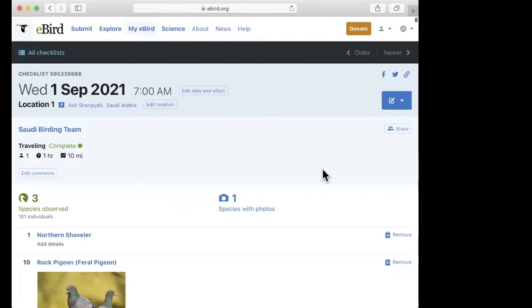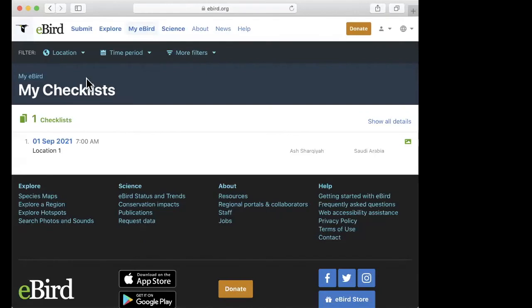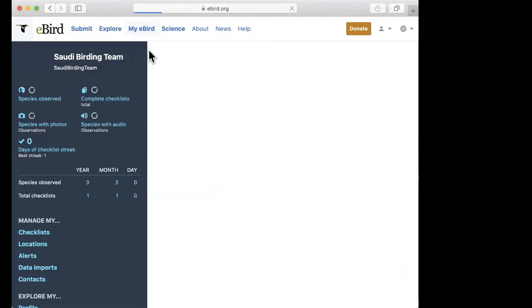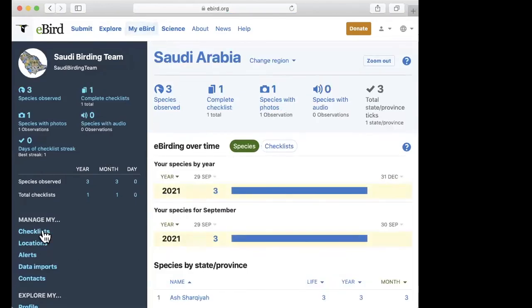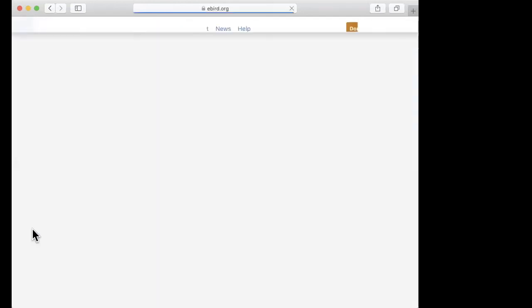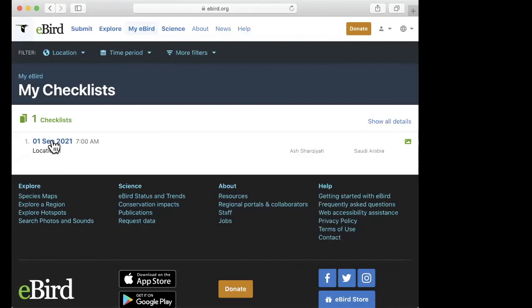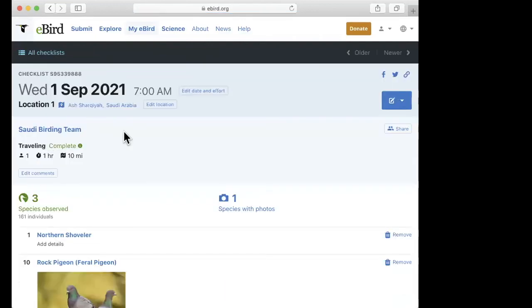Okay, so now you should see we're back again. Once you go to All Checklists, after you've submitted through the app, you can access that through My eBird, the My eBird option here. And you have Manage My Checklists here on the left. You can click on that, and then you will see the list that you submitted through the application.